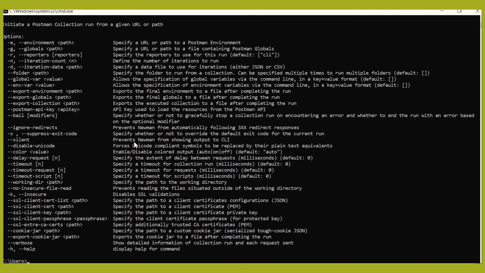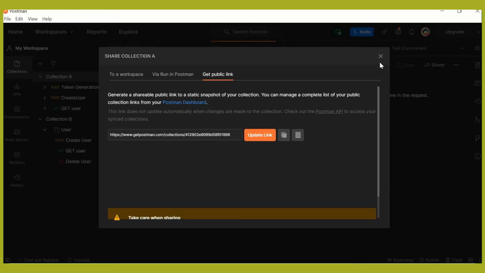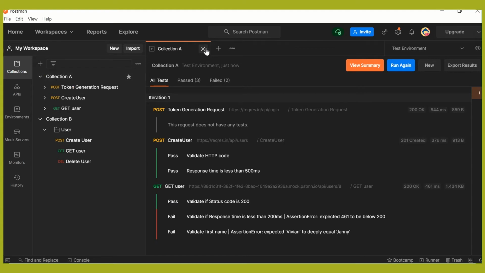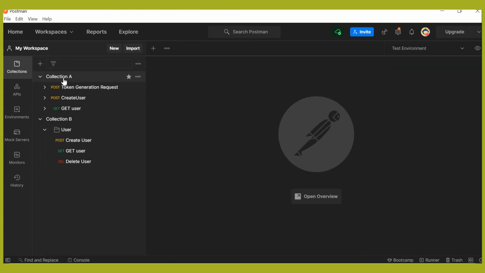Now what we are going to do is go to Postman and see how we can run that collection from the command line. Let me open Postman first. Let me close this window. So we have this collection A available. Let me close all this. Yeah, so we have this collection A available.